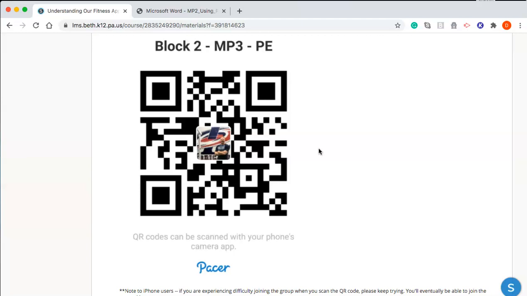Because if you make submissions and you're not in the group, you're not going to get any credit, because I need to be able to verify that you've done the number of steps you're submitting. There are ways within the Pacer app that you can manipulate the data. We're very aware of it. We know how students do it. And that's why we have you join the group. Because when you manipulate the data on your own, the app still tracks what you actually did.